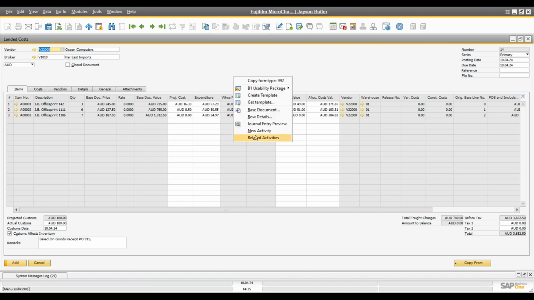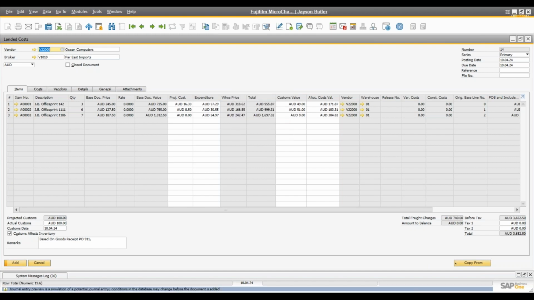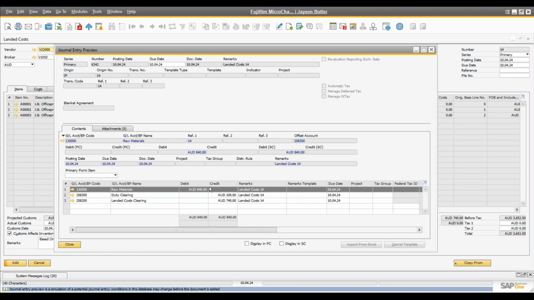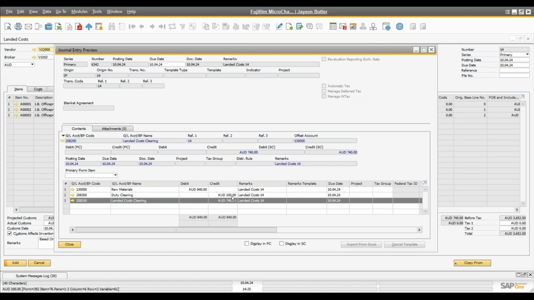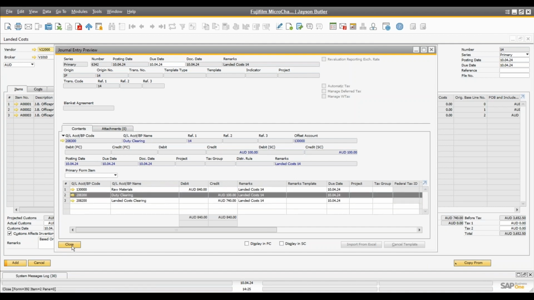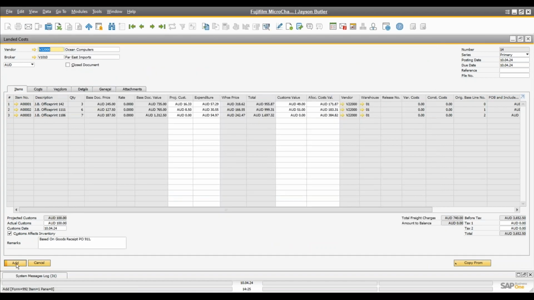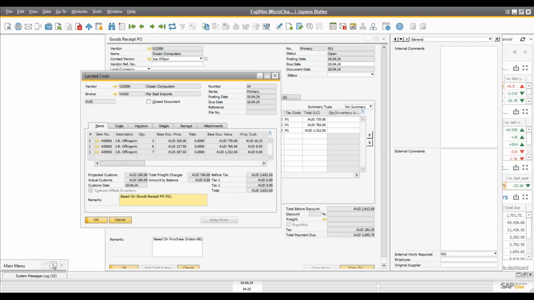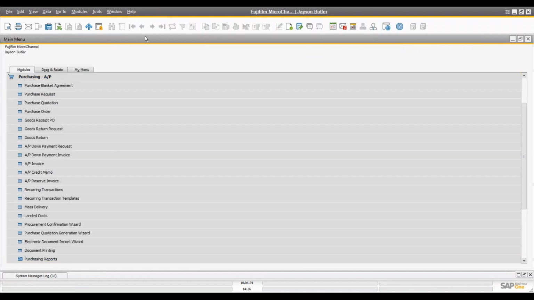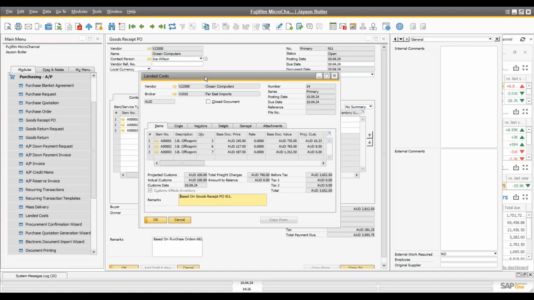If I then do a journal entry preview on this, you can see that it's posting one part to increase the value of my inventory, and then the other to go into a clearing account, which then gets offset against the invoices from the customs agent. So let's add this. Now we've created the landed cost. As I said, the last part is to then match that to the supplier invoice against the clearing account.